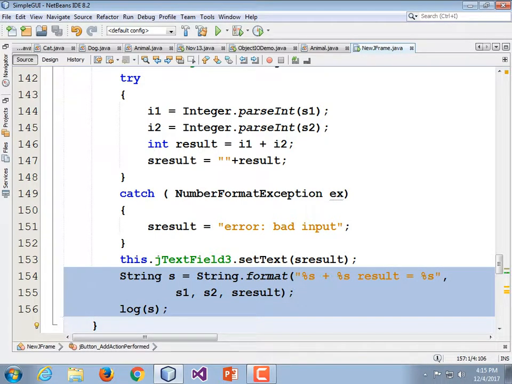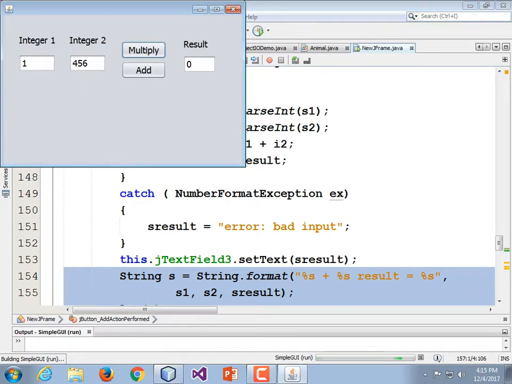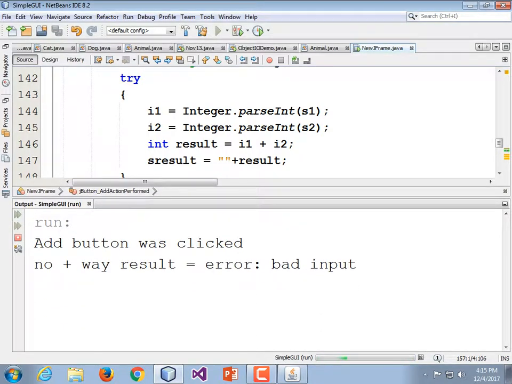All right. P plus 456 equals bad input. It still logs it. Oh, should we put the log call in the try block? No. I like logging that there was an error. Okay. So, blah, blah, blah. I'm going to put some words, no and way. You try to add them, and in our log, it says no plus way result is equal to error bad input.